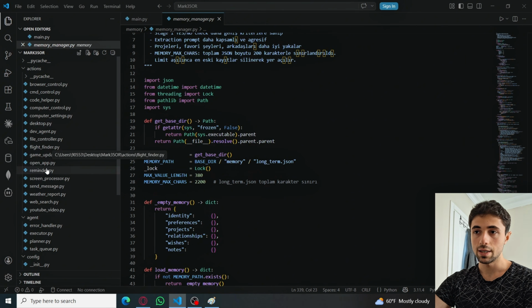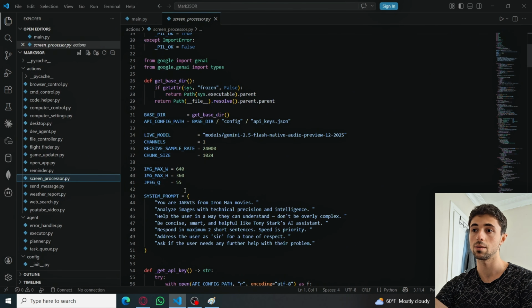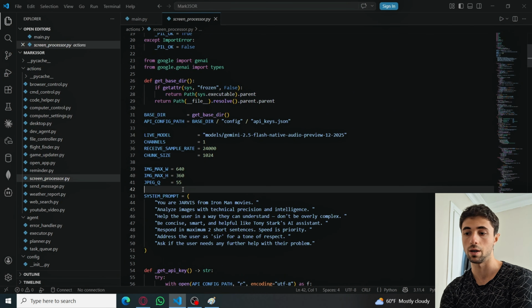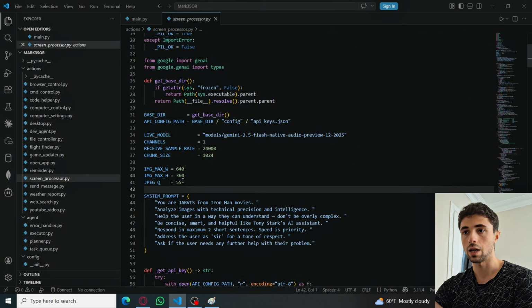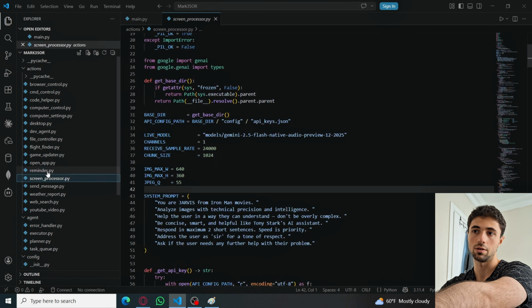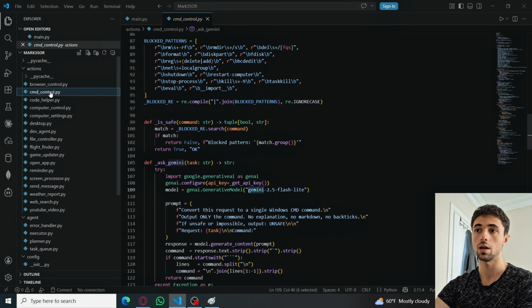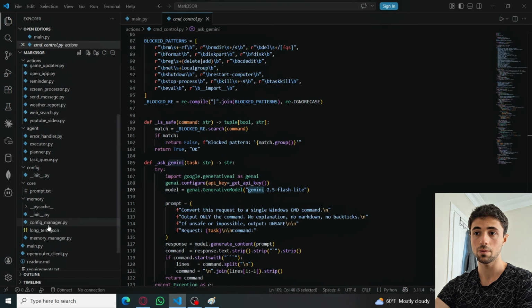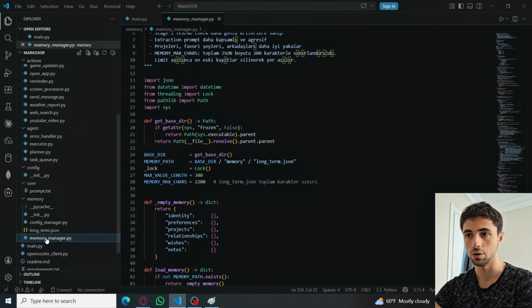You can see that in the screen processor, we have to use Gemini, because Gemini's processing of the screen and camera is much better than OpenRouter models. So we are going to use Gemini for files like screen processor, developer agent, code helper, and command prompt control. But in the memory section, in the memory manager.py file, we don't have to use Gemini. We can use OpenRouter models.